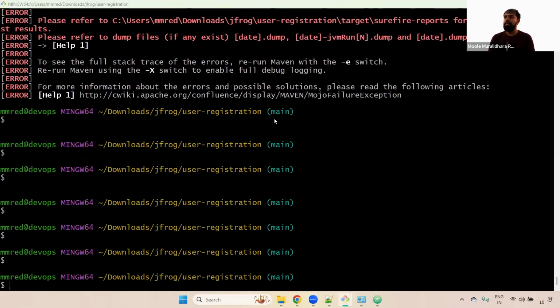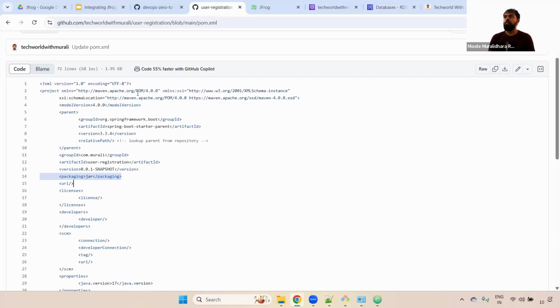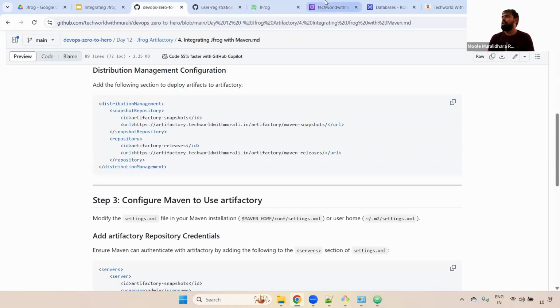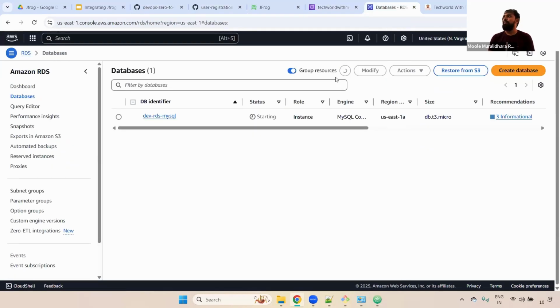Remember, again, I'm repeating, this particular Spring Boot application, user-registration, integrates with a DB. If you remember, I showcased earlier that we integrate with the DB, and it will use that DB when it runs. Understand, right? Wait a few seconds so that the DB is running, and then we'll run mvn deploy again. Clear, right?